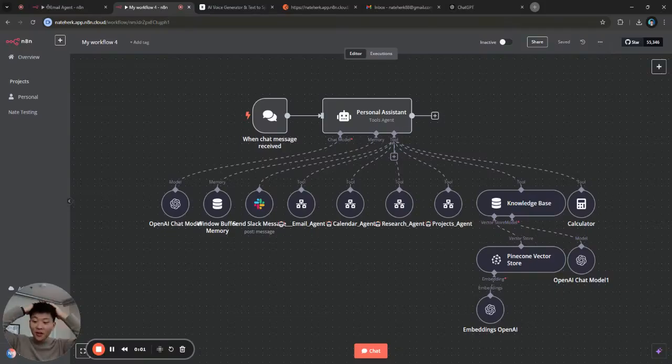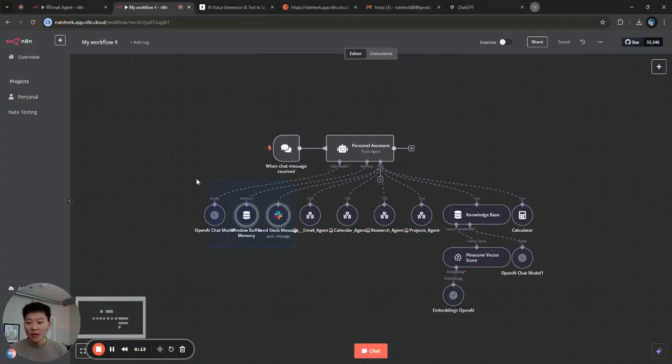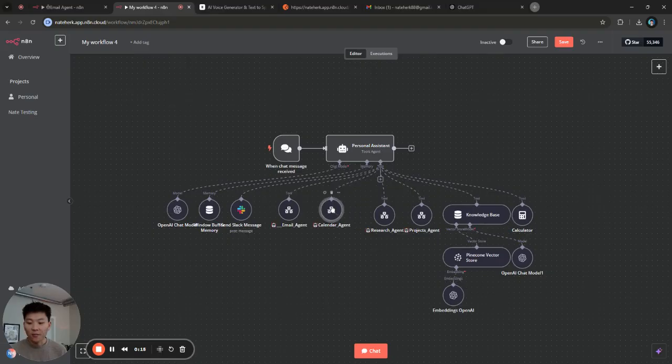Okay, now moving on to the most important one and the coolest one. The reason why I love n8n is because we can call workflows. It's just super cool stuff. So what we have here is a personal assistant where we have calendar agent, research agent, project agent, email agent. Obviously this isn't sending an email. This is a tool that can send an email.